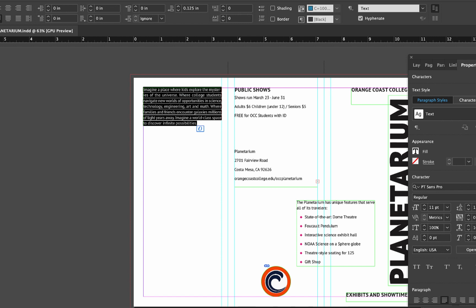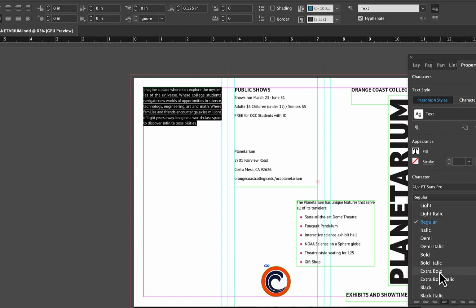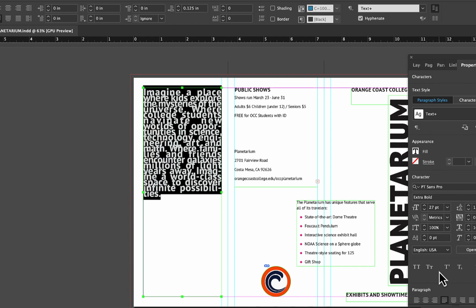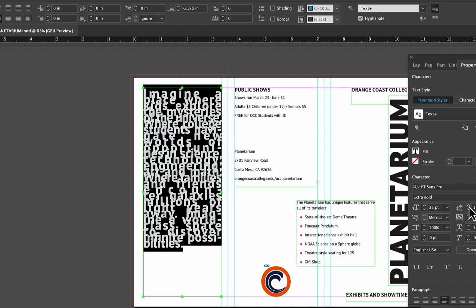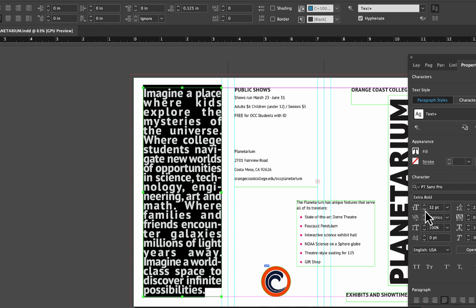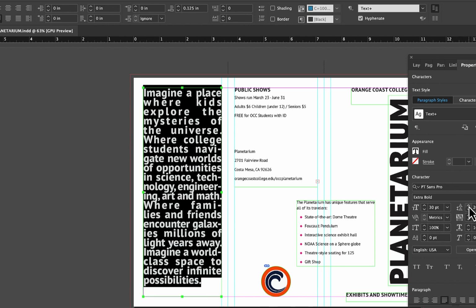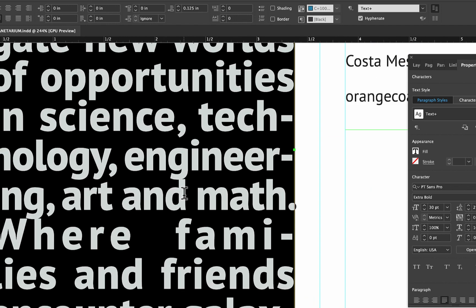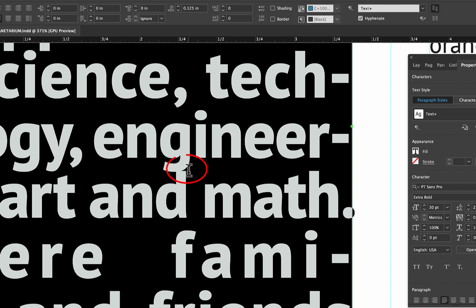And maybe this I want to use a much bolder, maybe extra bold, and go much larger, like maybe 27 point. Now when it comes to large text like this, you really have to eyeball the leading. That formula doesn't really work when you get to big text. What you're looking for on big text is crashing ascenders and descenders. So right there is the culprit.